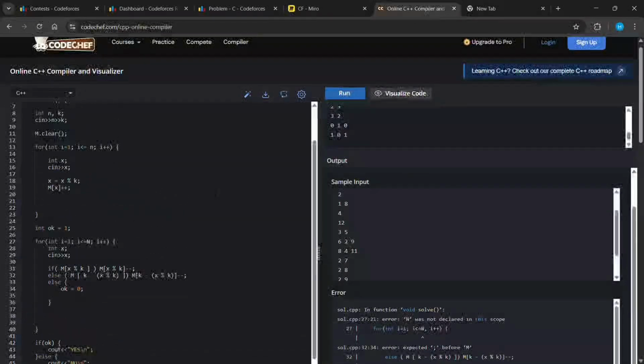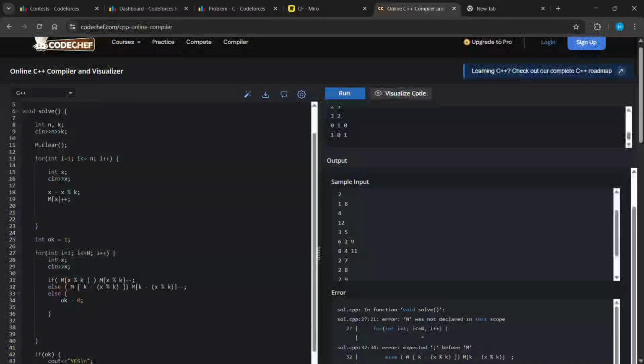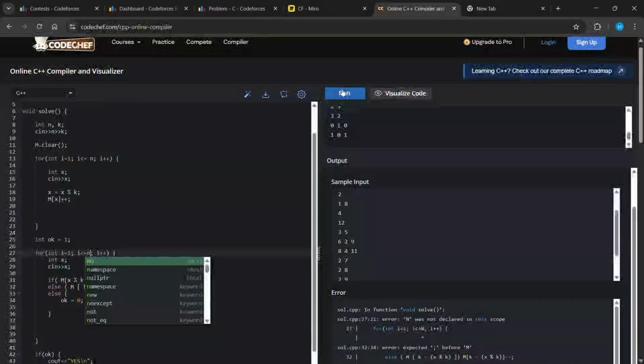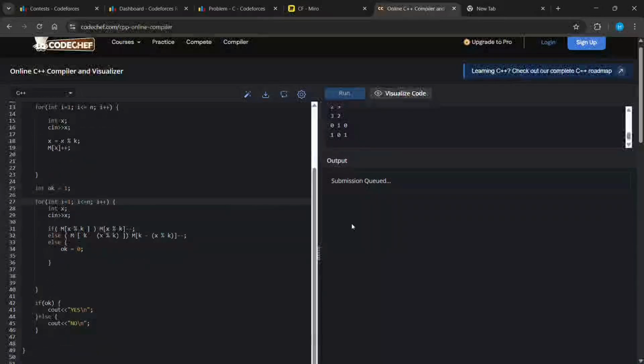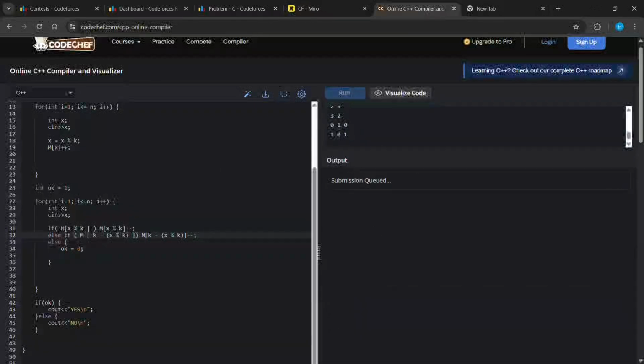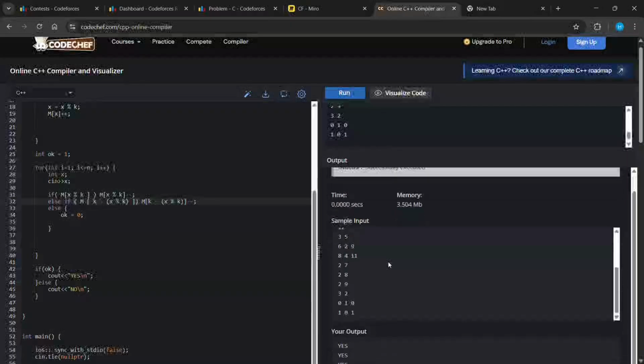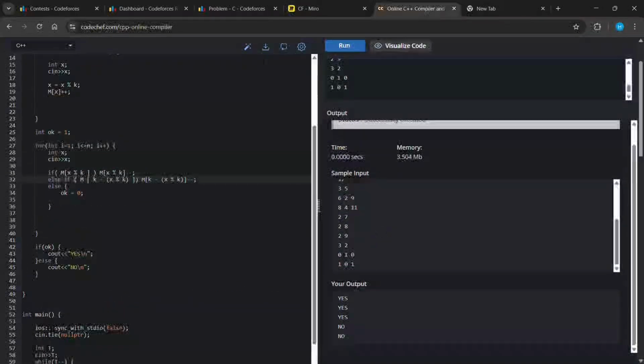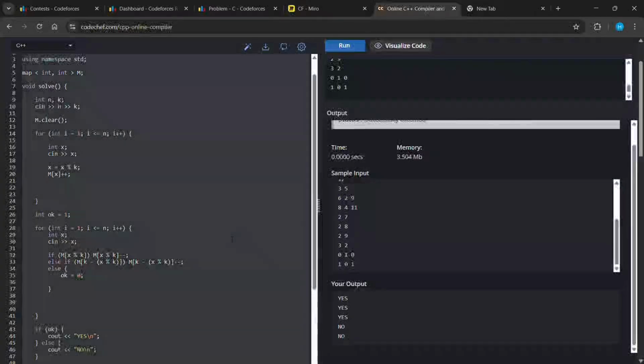Okay, we are getting some comparison error. Okay, so we are getting the correct output. Okay, we may submit this code.